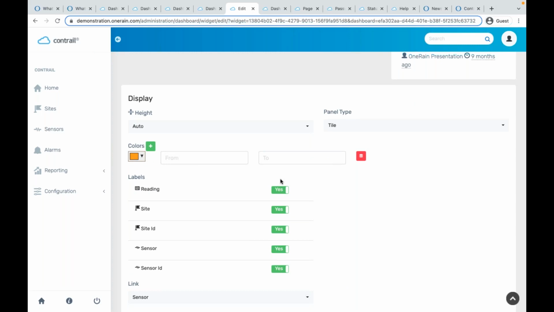Now, in addition to that, we can customize what details show up on those tiles. So if I want to show only the site name, the sensor name, and the reading, I can toggle site ID to no and site sensor ID to no to hide those additional details. It further simplifies the display of a specific tile, so that way we have only the information that we want to show there. Can toggle any of those off so that it's only a tile showing a reading or a name, which would serve as a link there.